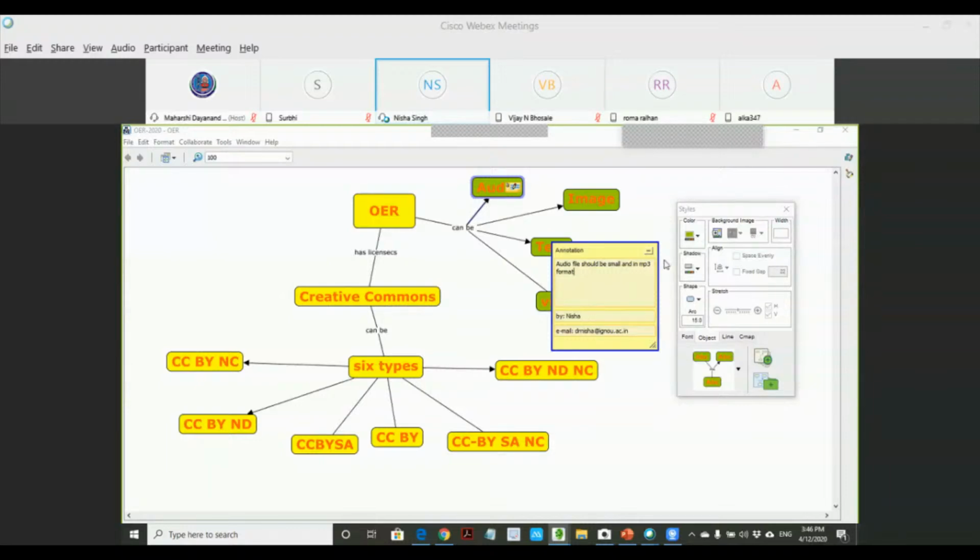My email ID. So when 2 or 3 people or many people are working together, as we said, all these technologies favor collaboration. So you see, Dr. Madhuri comes in and she says, okay, audio file can also be in MP3, but who said only MP3? It can be in any other format also. Then she can say, okay, this is Nisha who has written it, and then maybe she can correct it or add to it. So that is basically collaboration.